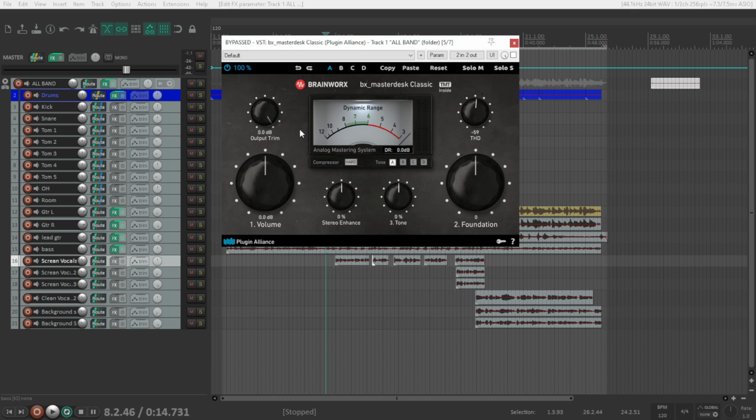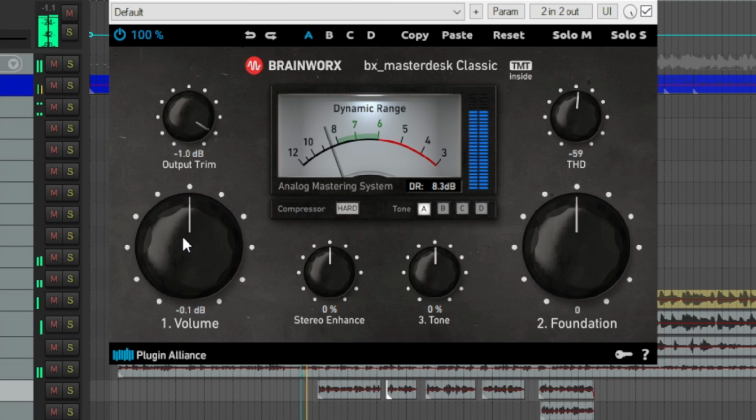First, before you start to use this plugin, I suggest you trim the output. This is going to be the ceiling of the loudness of your track. For instance, a lot of streaming platforms use -1 decibels. No matter how much I increase the volume, the audio is not going to pass through -1 decibel. Let's take a listen.